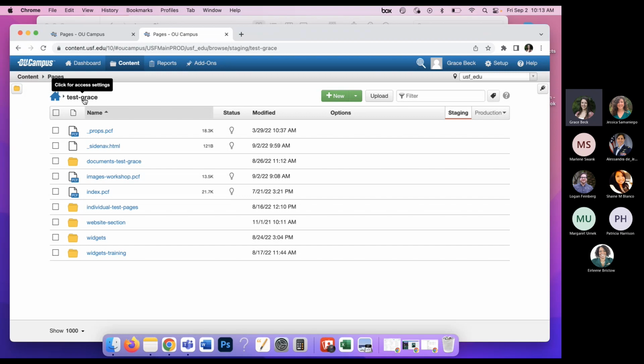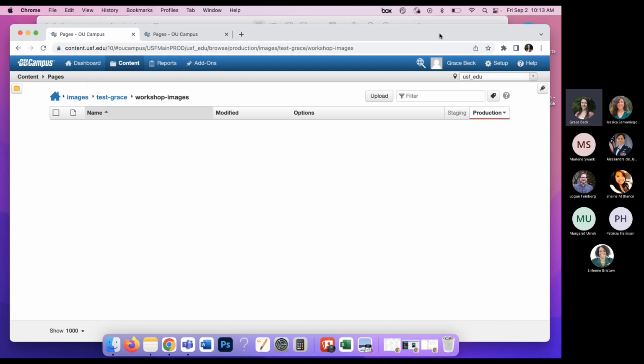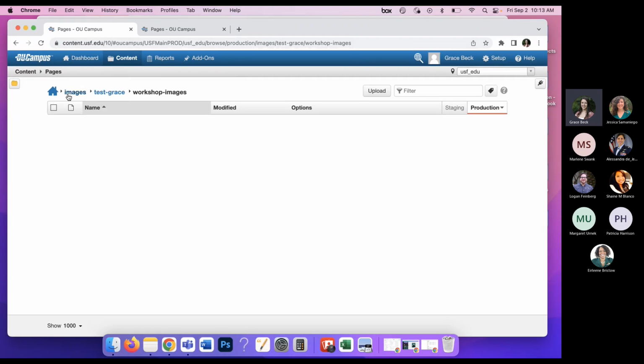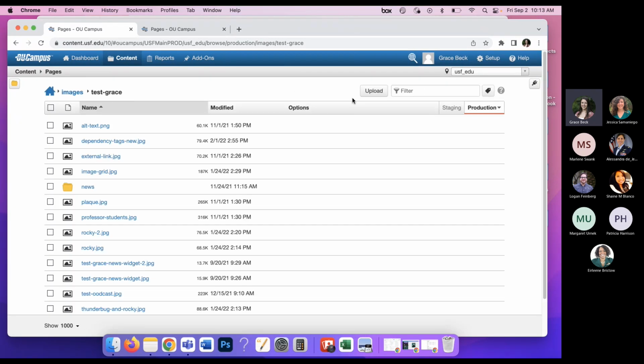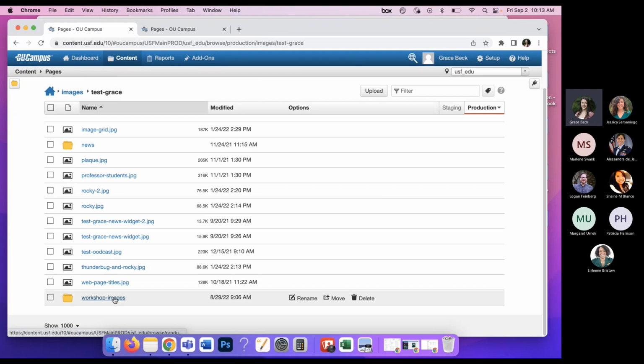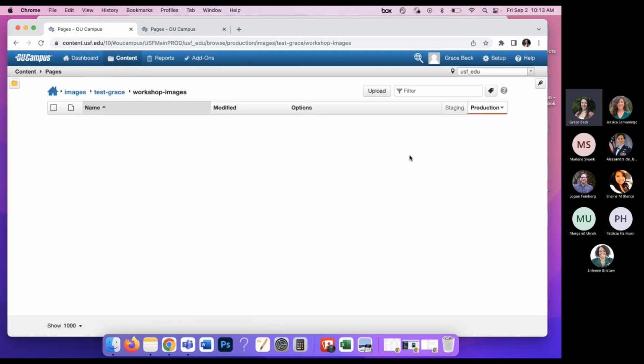My site is called Test Grace. But for images, they live within what we call the root folder. So the root folder right here is images. And then I have to go to my own site. And then what I did was I built out my own folder for this workshop in particular. And so that's what I would do to get to where I need to for my images.